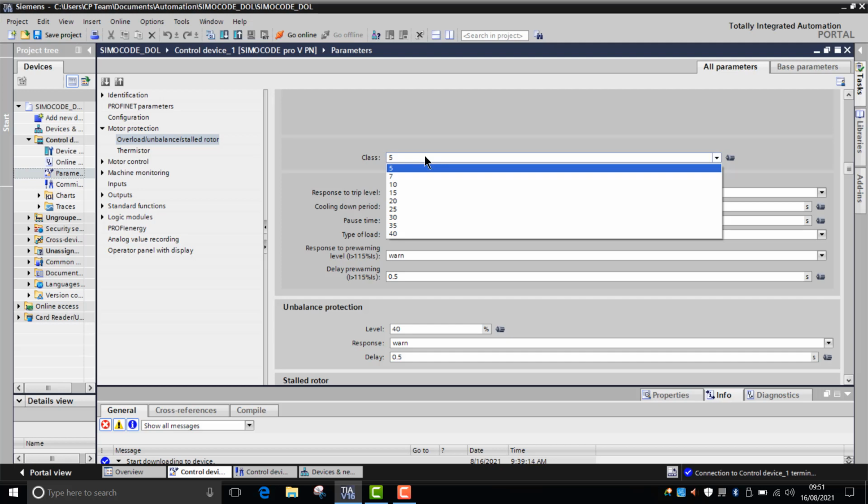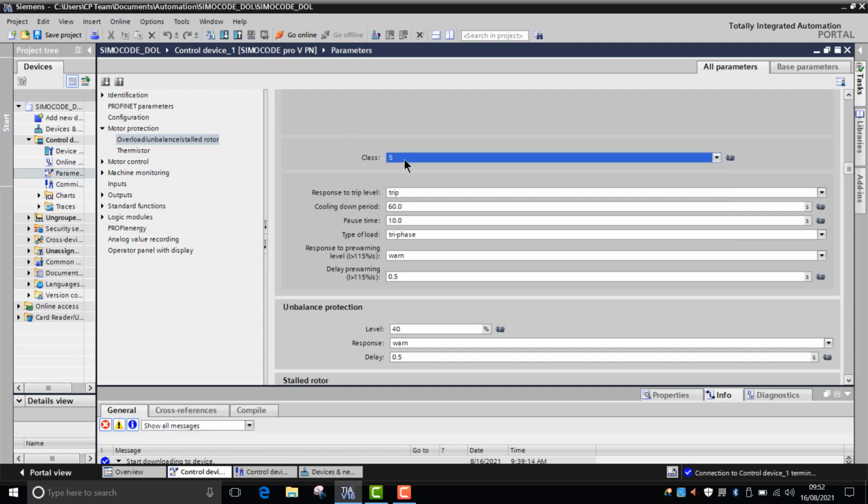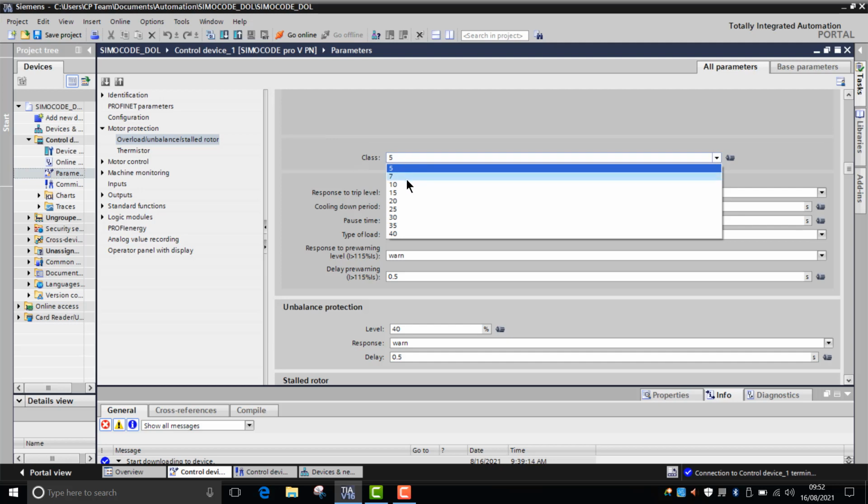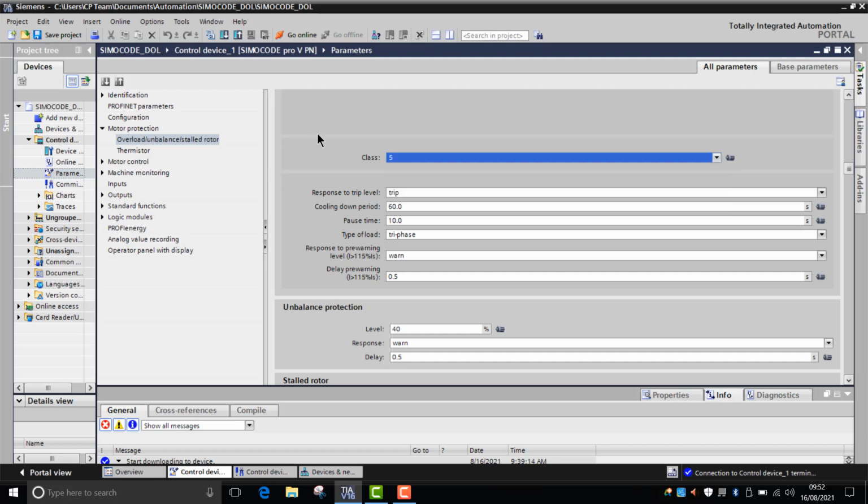Just to give you a general rule of thumb, if you're setting it to class 5, it'll allow the motor to overheat for a specific time frame of up to 5 seconds, 7 seconds, 10, 15, and so on. You get the idea. So what you set this class rating to determines when the device trips out under thermal loading. For this example, we'll set it at class 5, so it should take roughly 5 seconds for the device to trip.